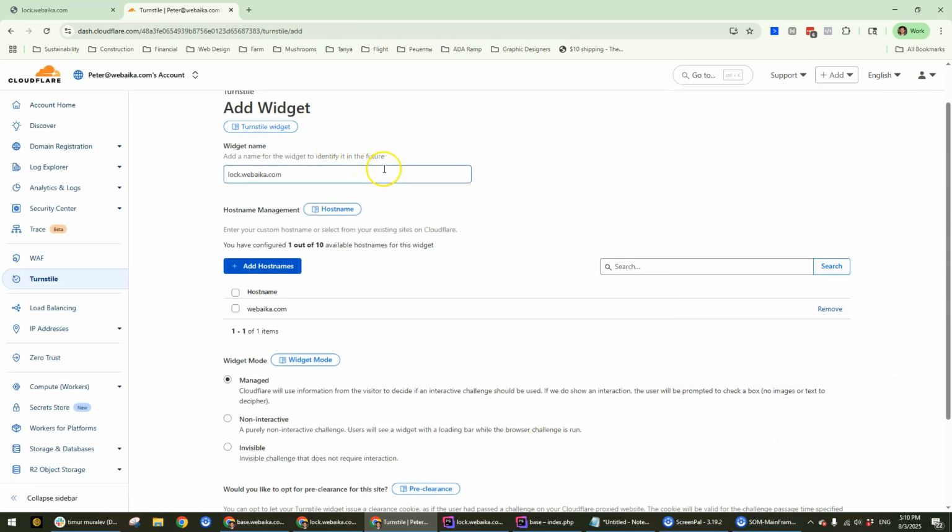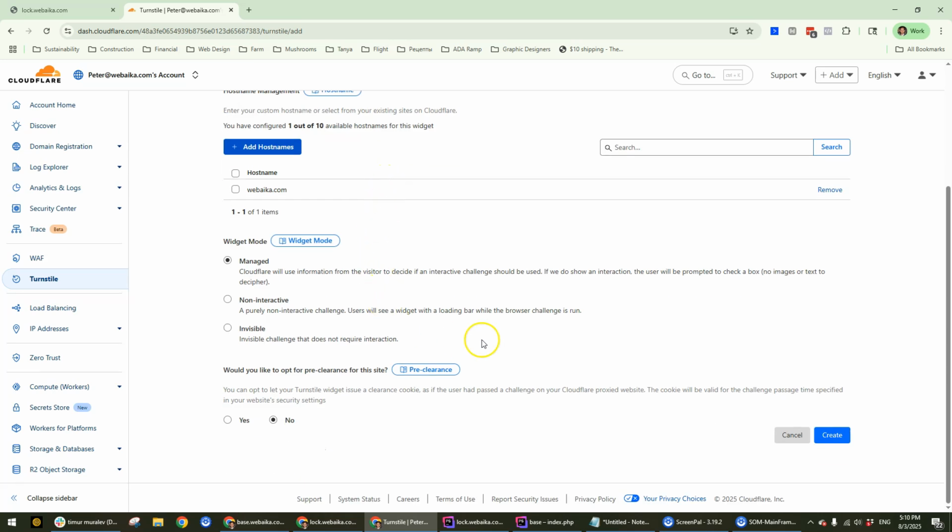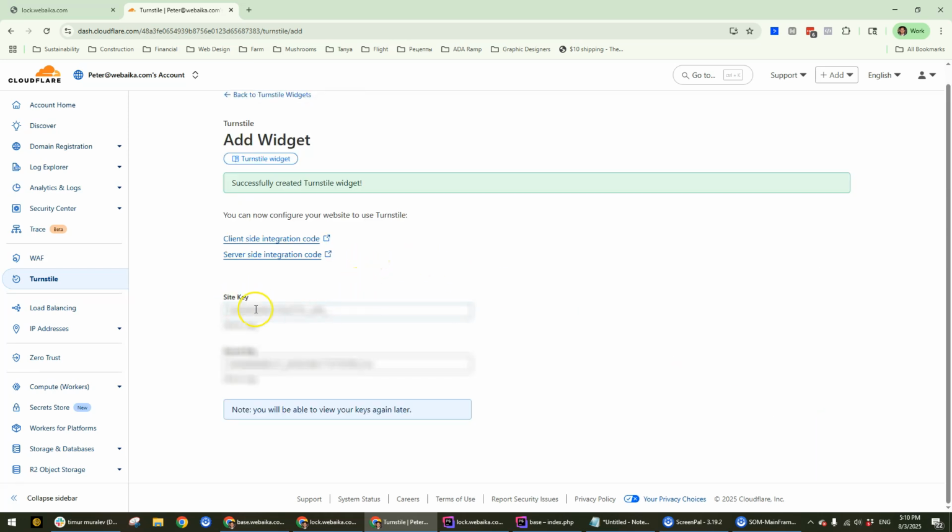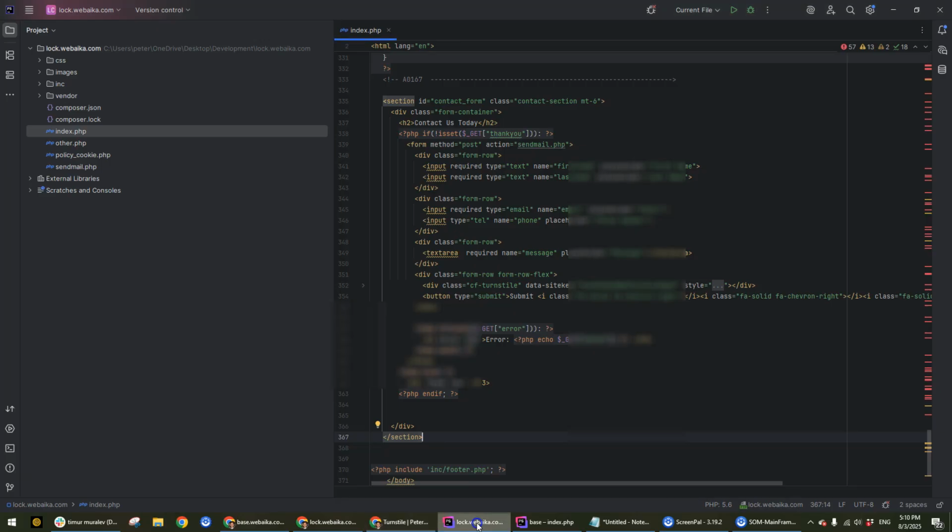I'm going to click add. Managed. That's what we'll save. And then we'll create it. So we'll have the site key. That's the only key that we need.